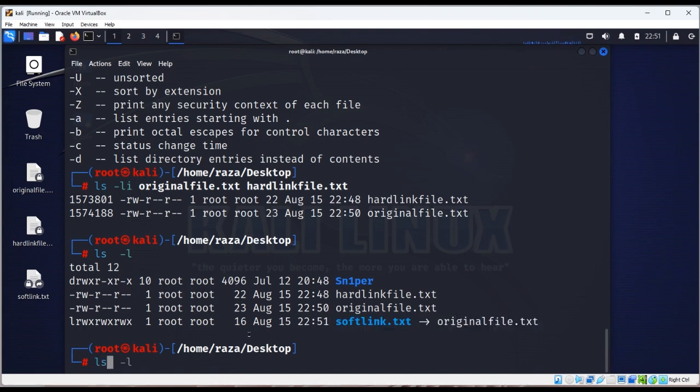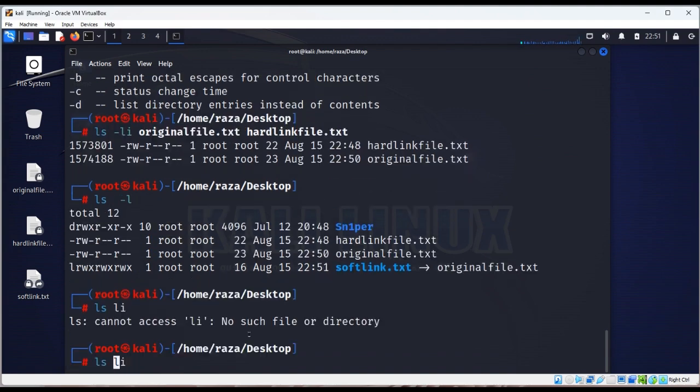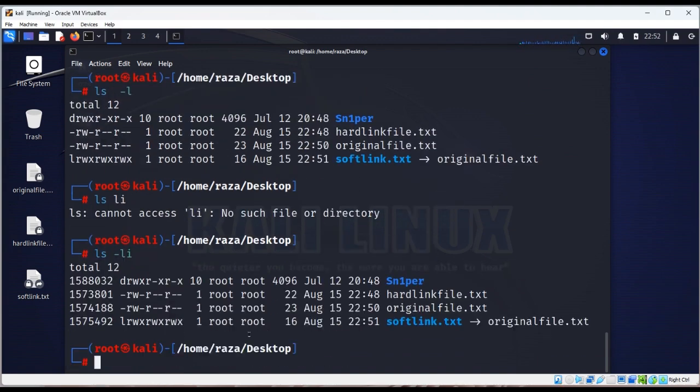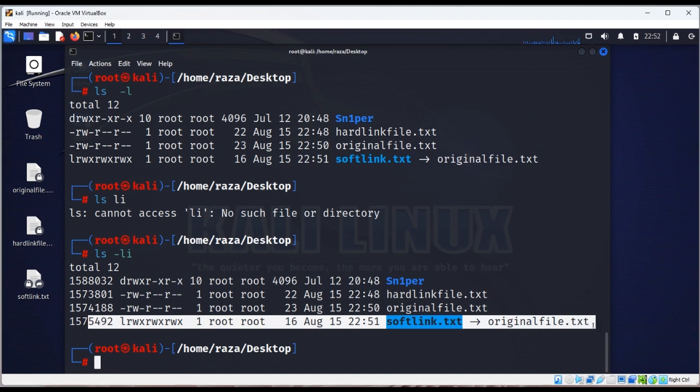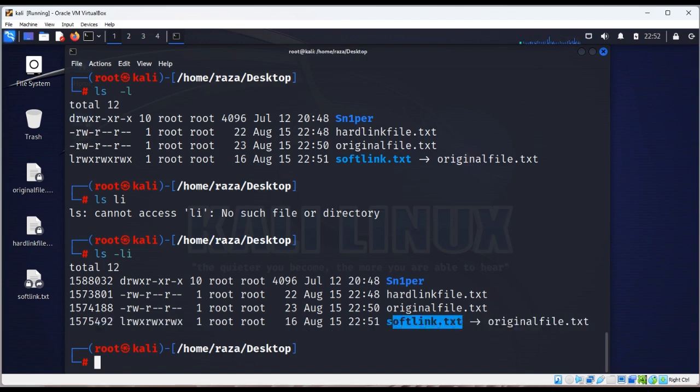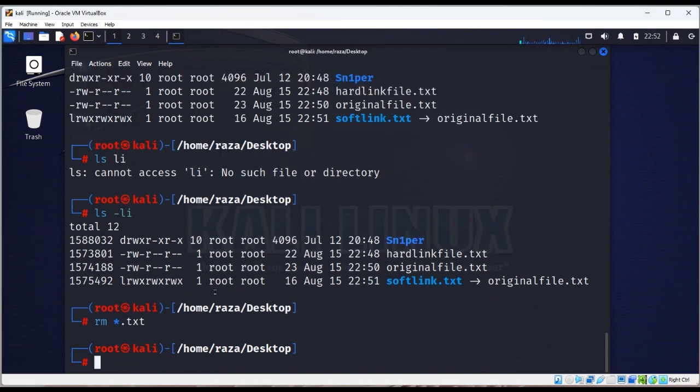And if you want to see ls -li, after that you will see that here. This is the original file that I created later on, so that's why the inode number is changed compared to the previous one. And this is the other file that exists here, and this file is just a shortcut link to that file. After that, if you want to delete the shortcut link and all the files within this one, you can press rm *.txt. It will delete all the files with the .txt extension.